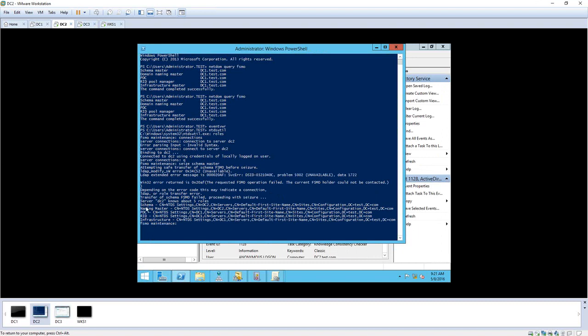Okay, so we'll see now. Now it says, no, it does have a warning there, or an error, but it's also not an error. It can't contact DC1. That's fine, I've turned it off. So the transfer failed. That's okay.